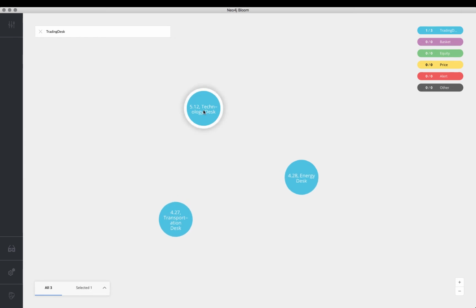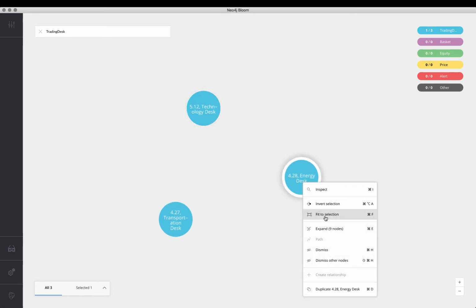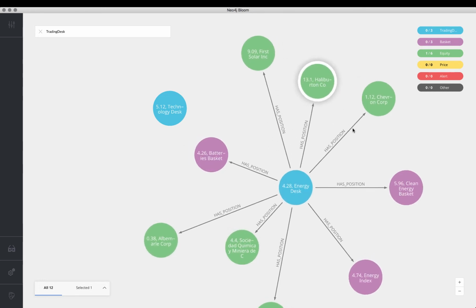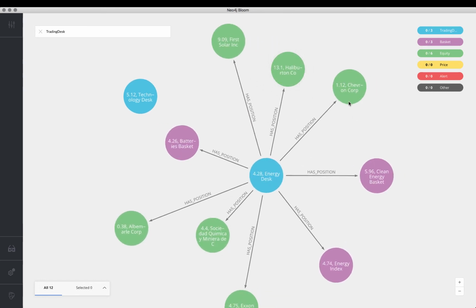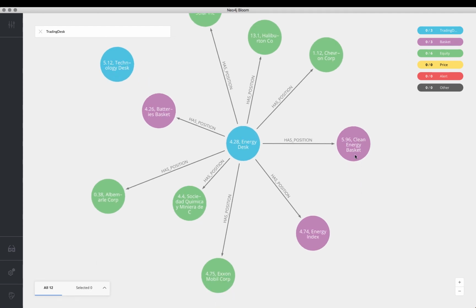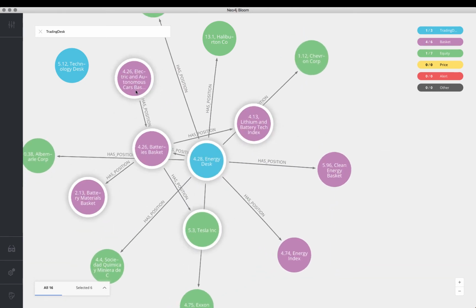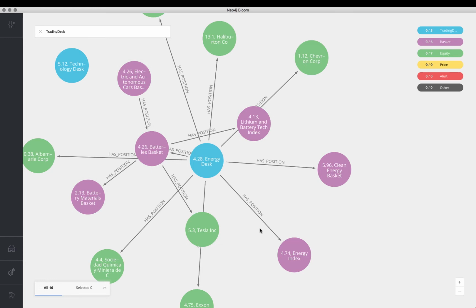Each of these desks has positions in either baskets or equities. So if we expand out the relationships that this node has, we can see interactively which equities and baskets it's trading. So the equities are these nodes in green, and the baskets are these nodes in purple. And we can also expand out these baskets to see that baskets can have positions in other baskets and can also have positions in equities as well. The data model is simple for the purpose of demonstration, but it can be easily expanded based on the structure of the organization and the different types of investments and assets.